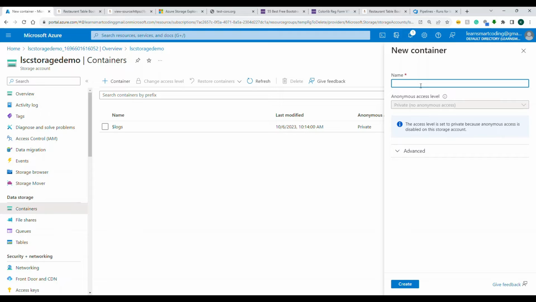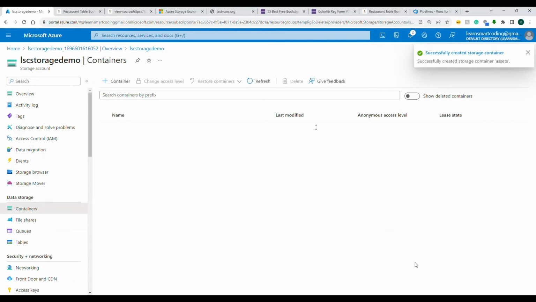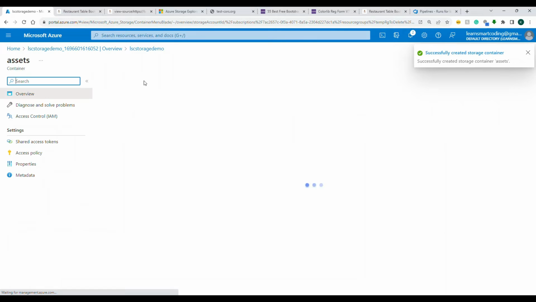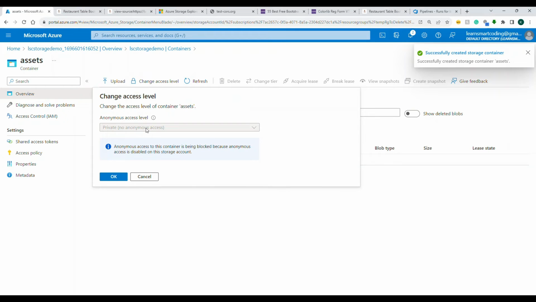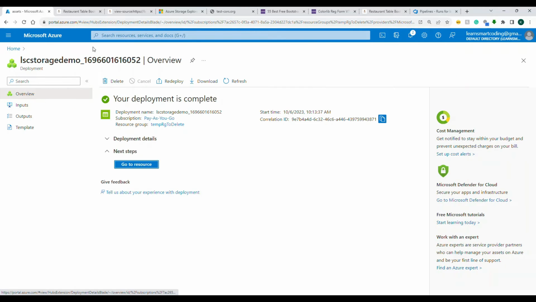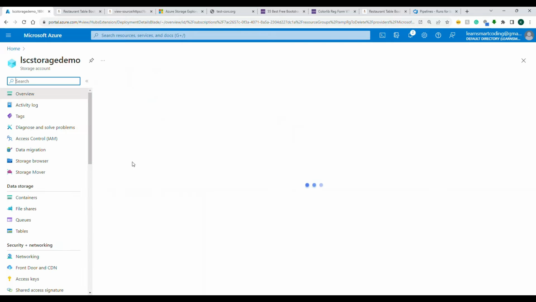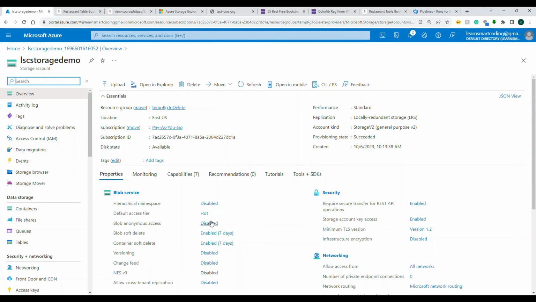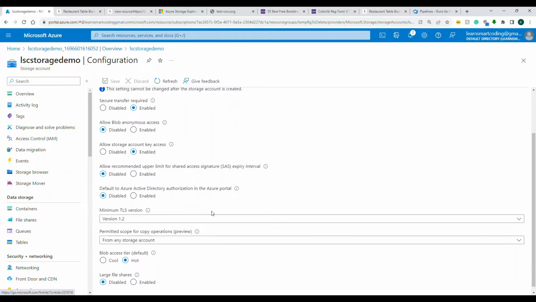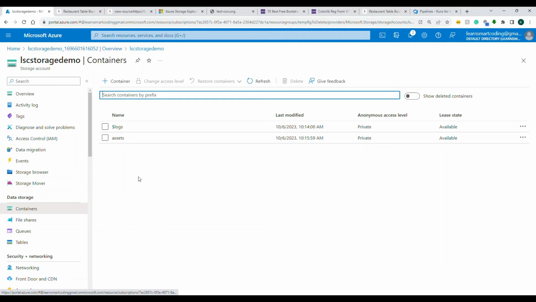So let's create a container called assets, and then I just need to say create. See, it is created, but you cannot change the access level. See, it's telling us that at the storage account level, this is restricted. So let's go to the storage account again. Let's go to the blob service here.